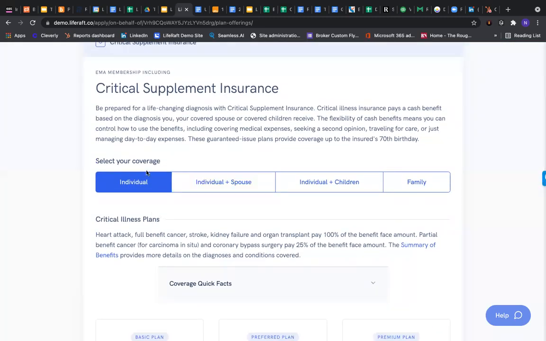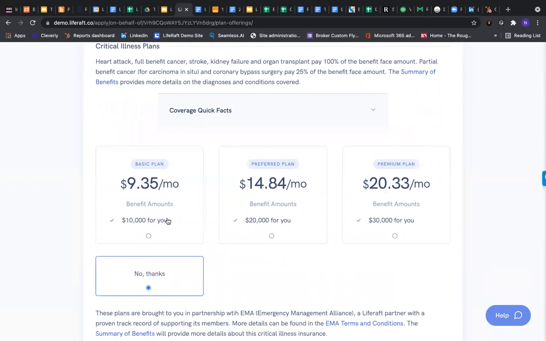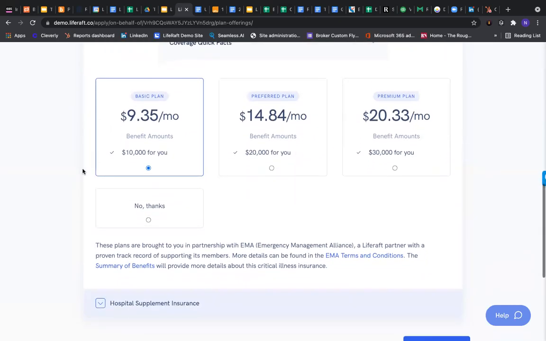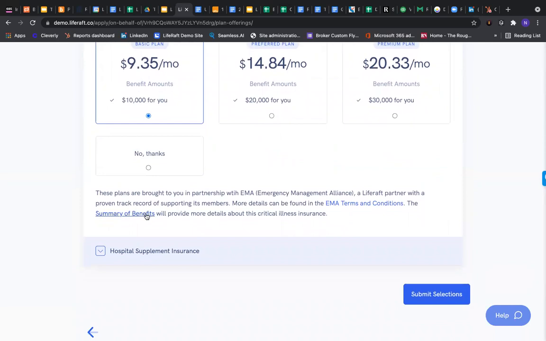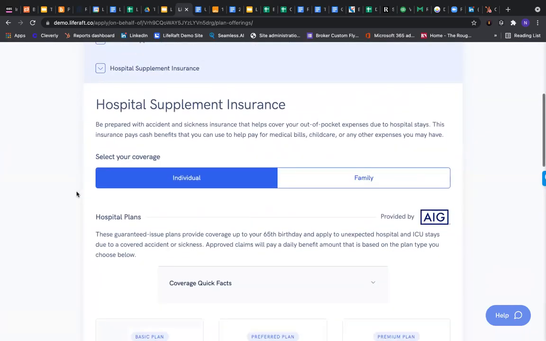Again, I can select individual, family, individual and spouse or children. We've got our quick facts, 3 tiers, 10, 20, $30,000 benefit. I'm going to go ahead and take the basic plan at $935 a month for $10,000, summary of benefits. And the last one is going to be my hospital supplement.